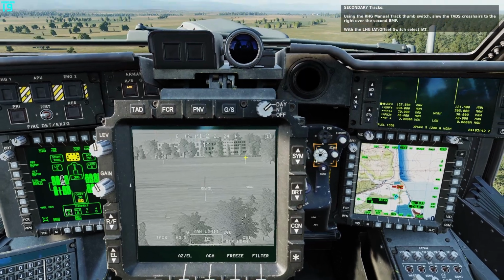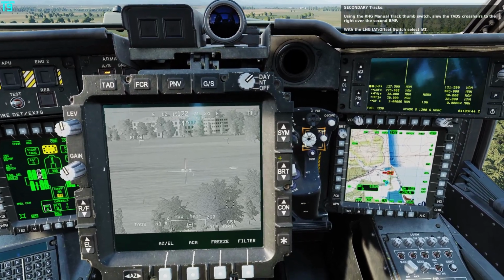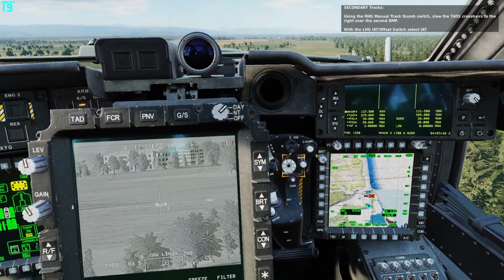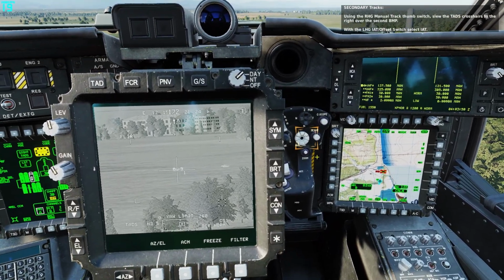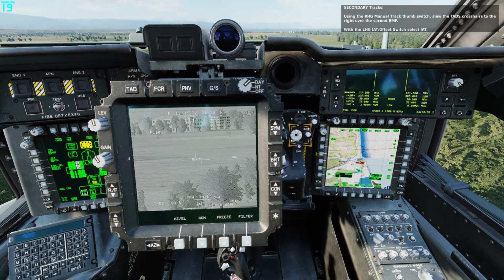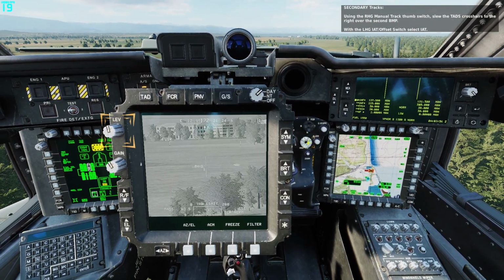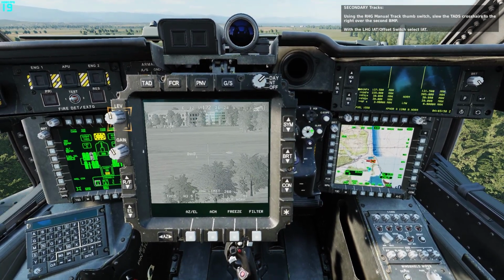Secondary tracks. Using the right-hand grip manual track thumb switch, slew the TADS crosshairs to the right over the second BMP. With the left-hand grip IAT offset switch, select IAT.